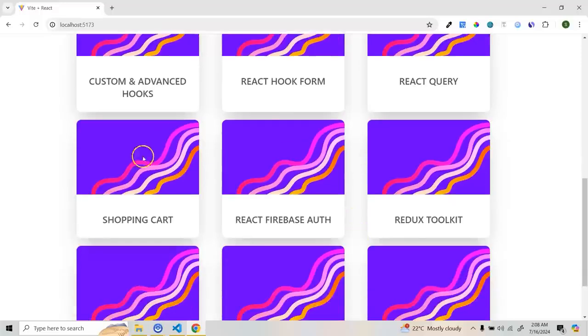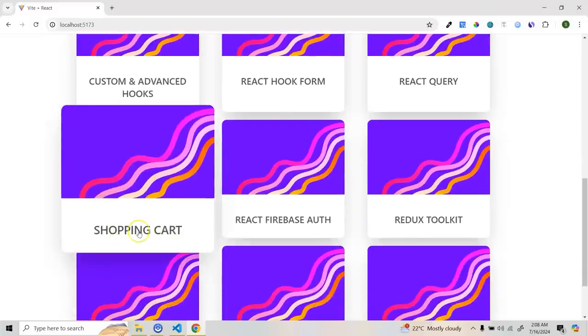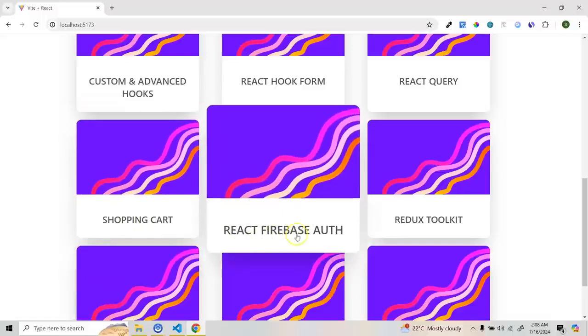After this, we are going to create our second project. This will be a shopping cart. So here we are going to use the concepts whatever we have learned so far. So we'll apply useContext and Context API for this particular project, and also we're going to implement React Router DOM. Then we'll move to React Firebase Auth.